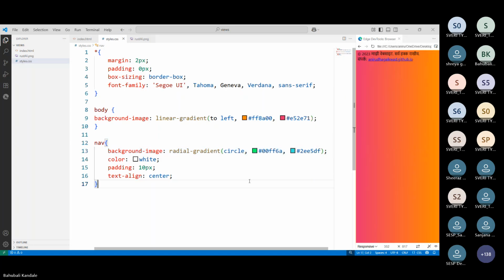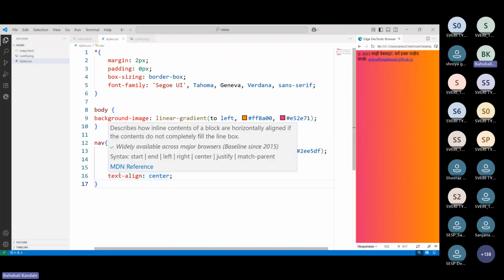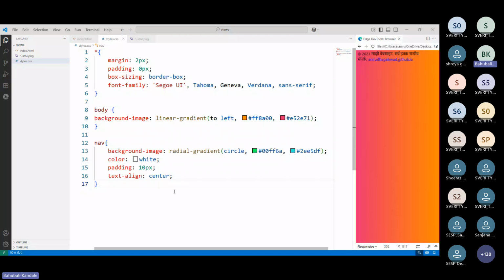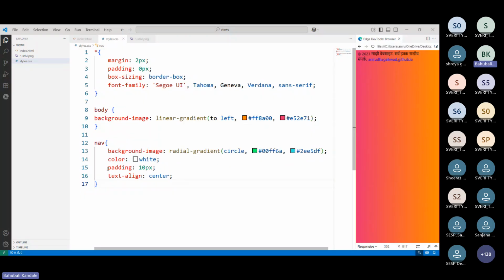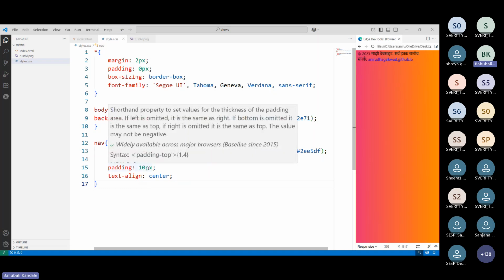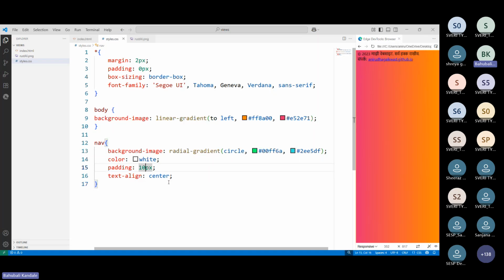Okay. So that's what we use for our navigation. Navigation bar. After that, the color is white. It's looking good for text. The padding here I'm using, 10 px is too much, right? So 1 px padding is there.